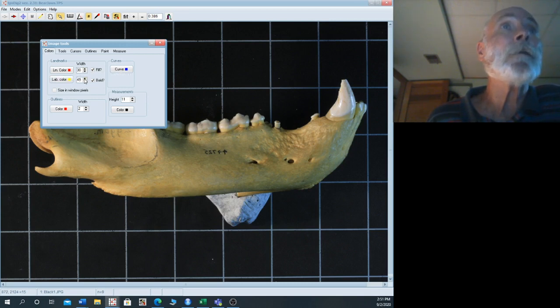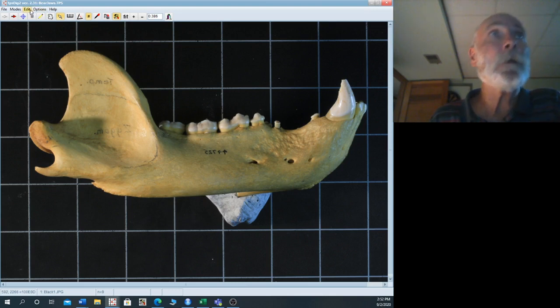The label color, 49. See if it'll let me do them even bigger. Let's make them all the way to 64. Okay, and I want both of those bold. So that sounds good.